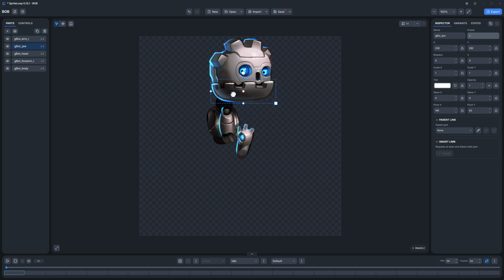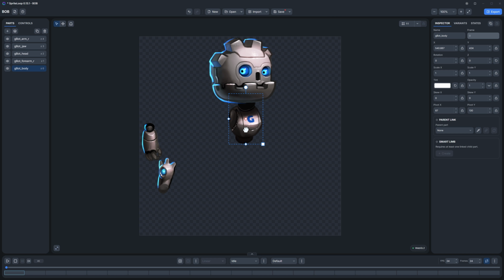Now, the important thing is to make sure that your hierarchy is right. In this case, you see it's over top. If the jaw is below the head, then the head will draw over top of it. So you want to make sure that your hierarchy is right like this. Same thing here. We have the body, which should go under the head, which is good. So our body is down at the bottom.